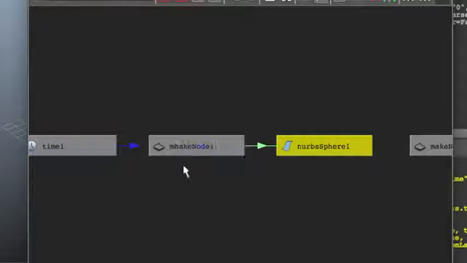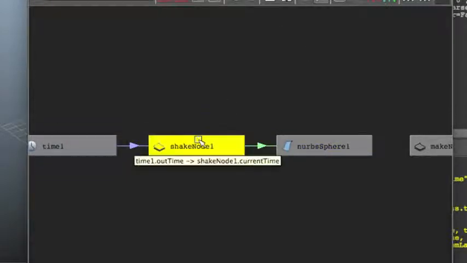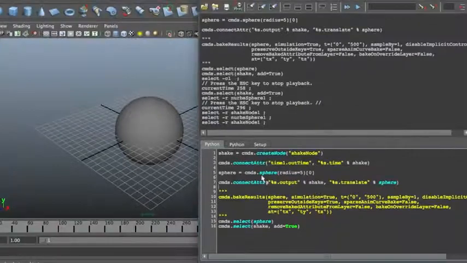So all we're doing is creating a dependency graph node. It does not show up in the DAG. It just shows up in the connections. So let's take a look at what the code actually does.